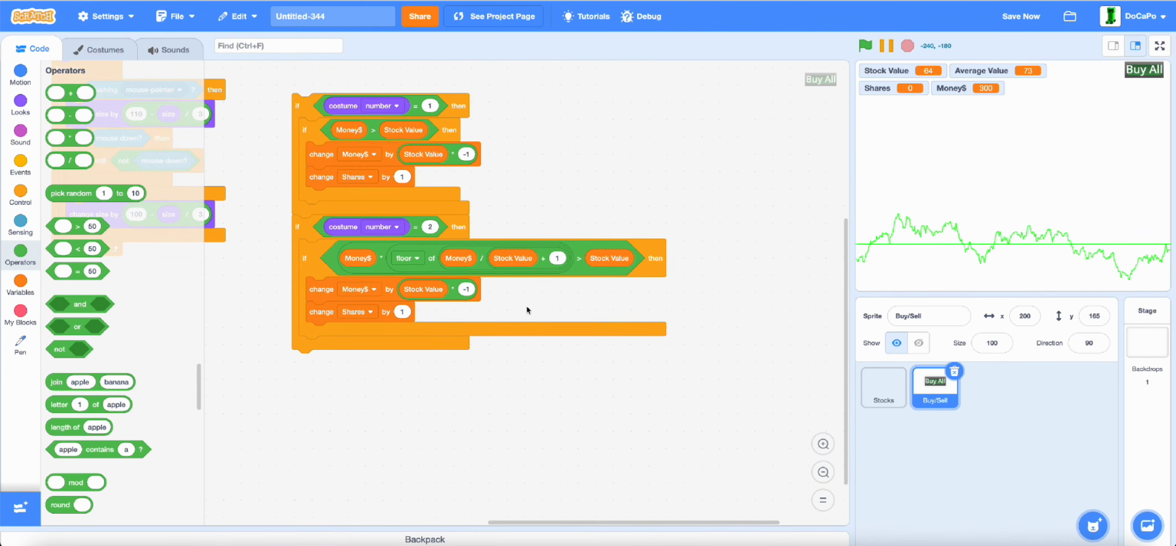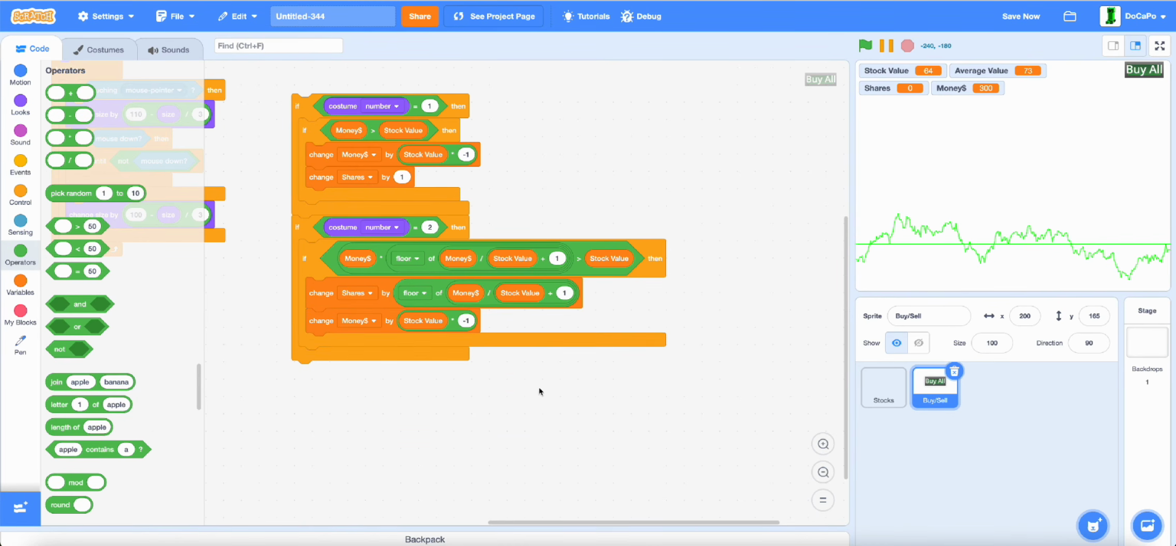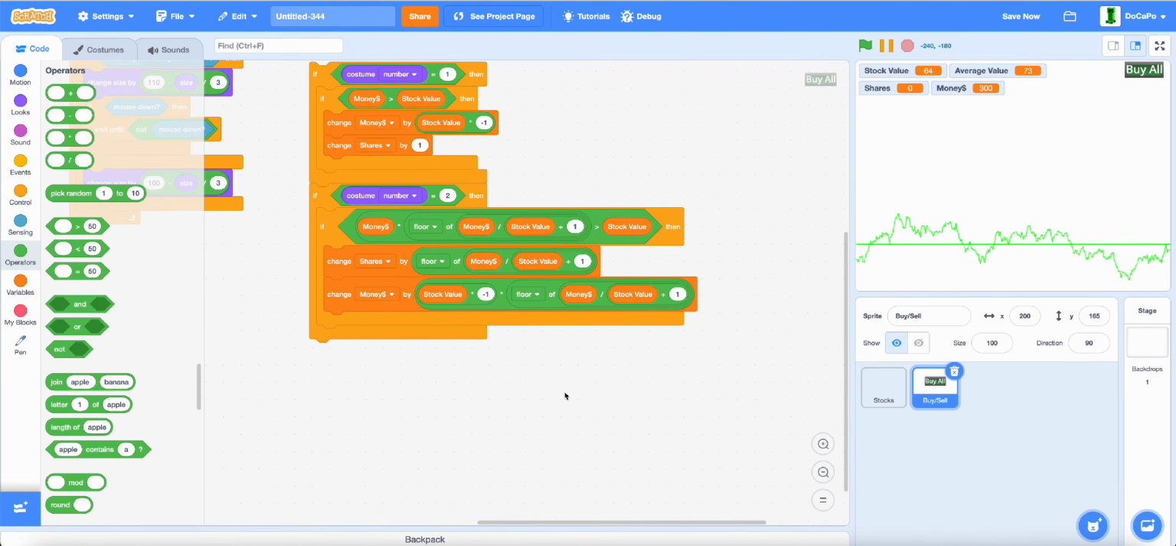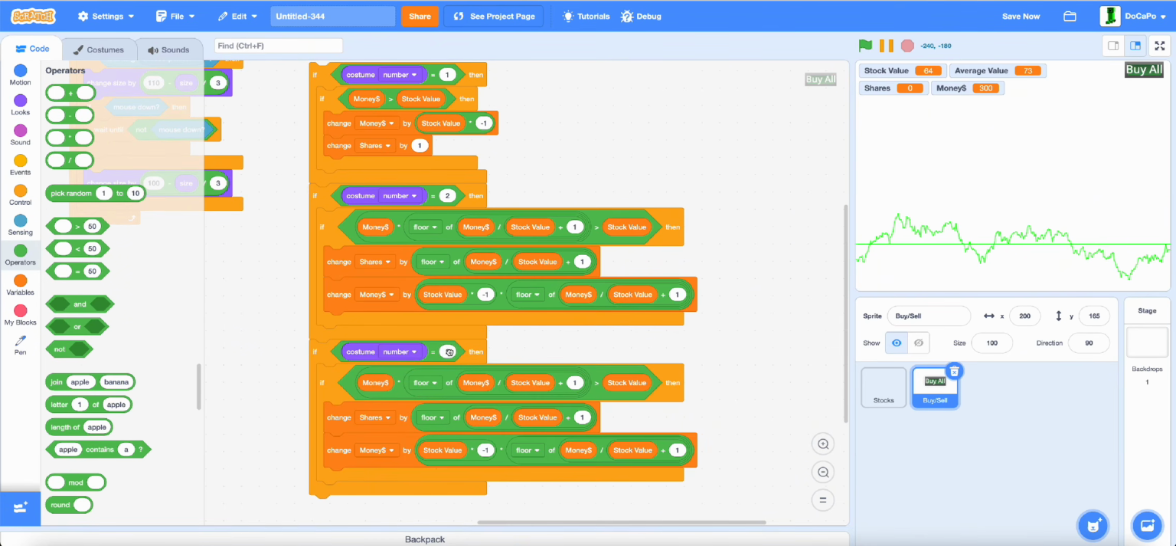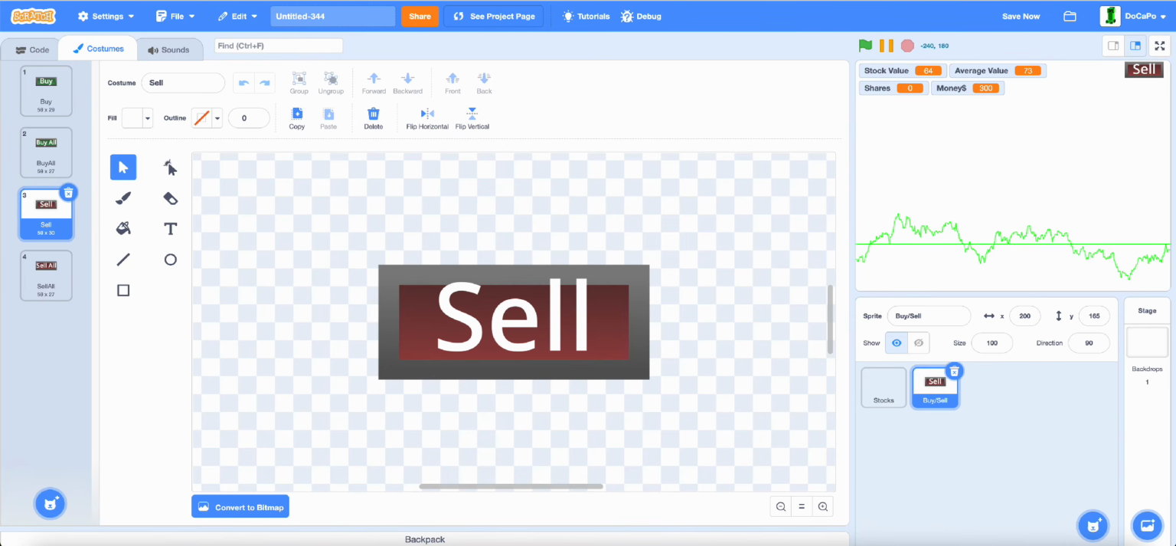then change shares by floor of money divided by stock value plus 1, and change money by stock value times -1 times floor of money divided by stock value plus 1. And now we check for the sell, which is just selling.